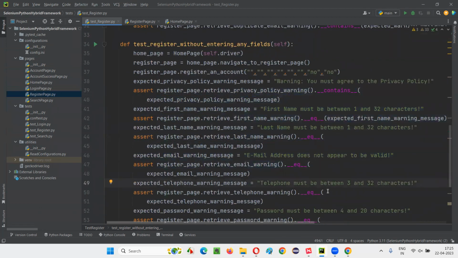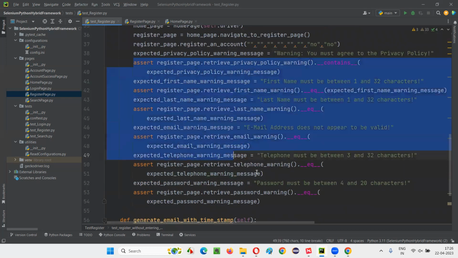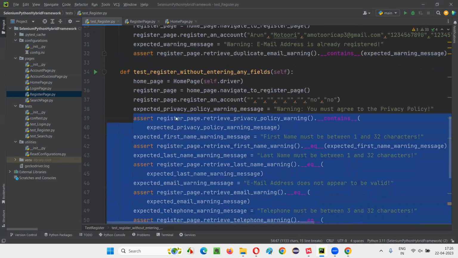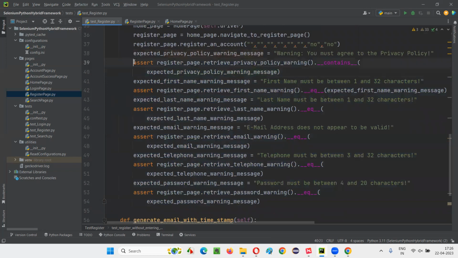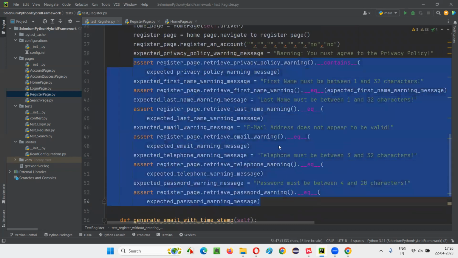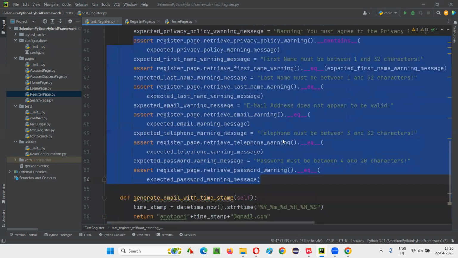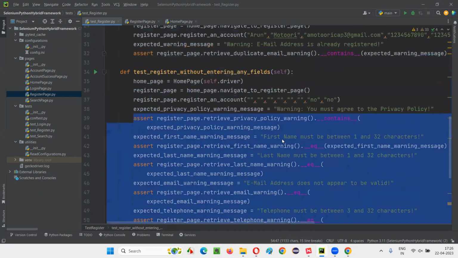Okay, and the method looks even bigger. Even after reducing the lines, still a lot of lines are there here. Okay, what I can do, I can see I have to verify all these assertions. So is there any way I can reduce these lines? I'm just thinking.